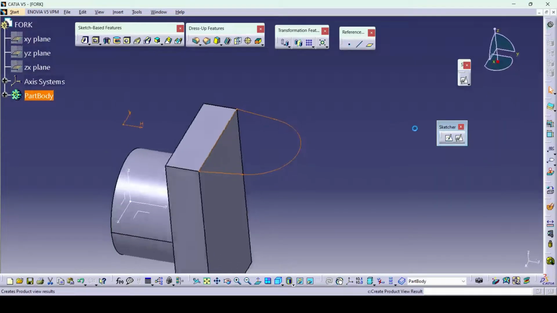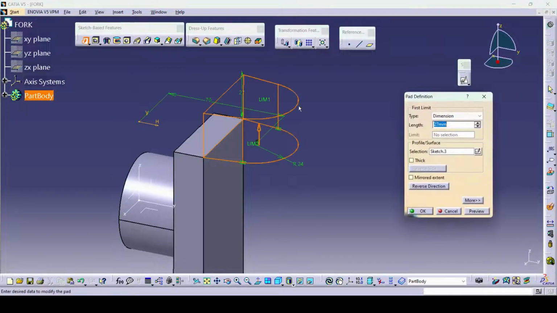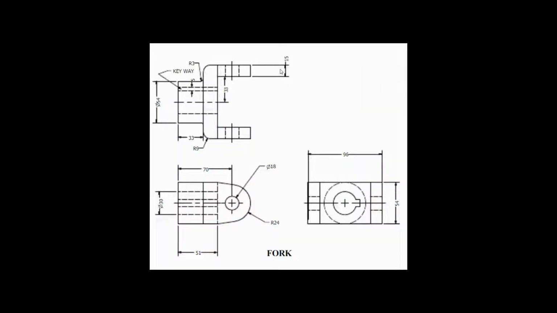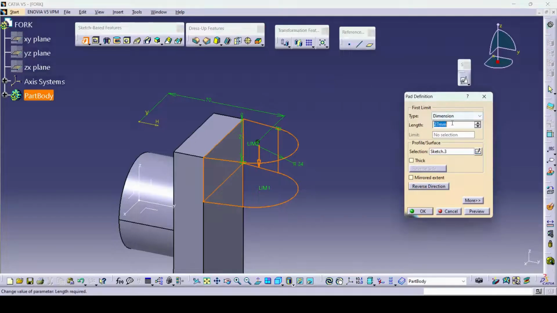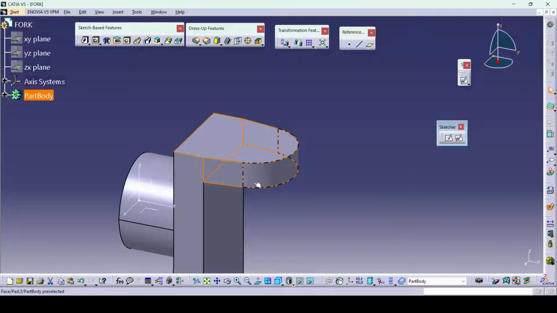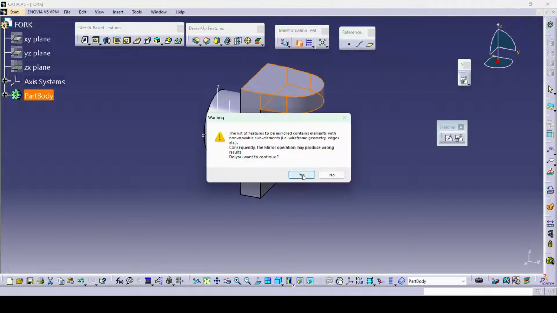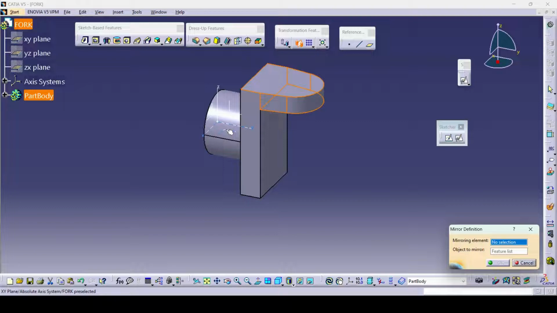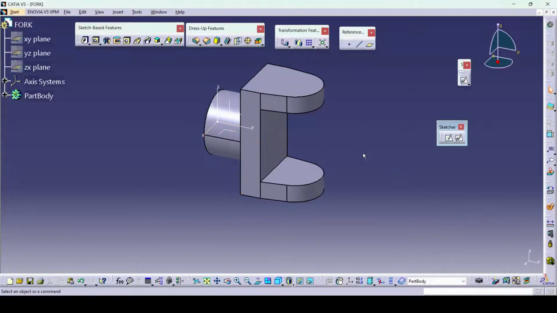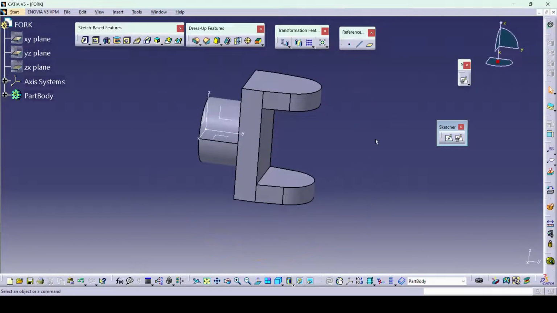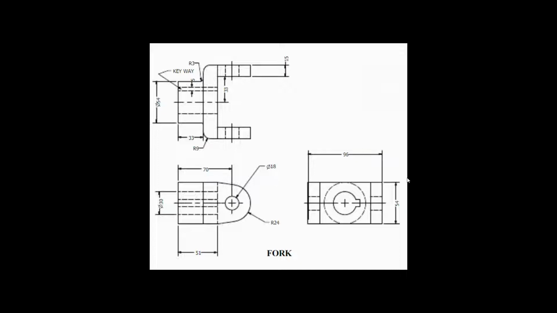Then exit workbench, make this pad in the reverse direction with a width of 15. So I'll give a width of 15. Now for the same shape with a width of 15, we can directly go with mirror. Let's say yes, with reference to this top plane, say okay, like this. Now the addition of material is done.